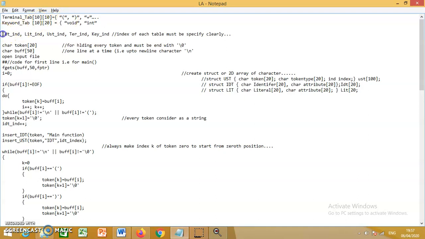Then the next important point is that you have to use an index for each table, and that must be specified clearly, such as identifier index, literal index, uniform symbol table index, terminal index and keyword index. Then to hold character by character information as a token, you need an array of characters that we call token. Then temporarily you use a buffer. That buffer can be used for one line at a time, that means up to a newline character you can hold all the characters in the buffer. Then input that source file.